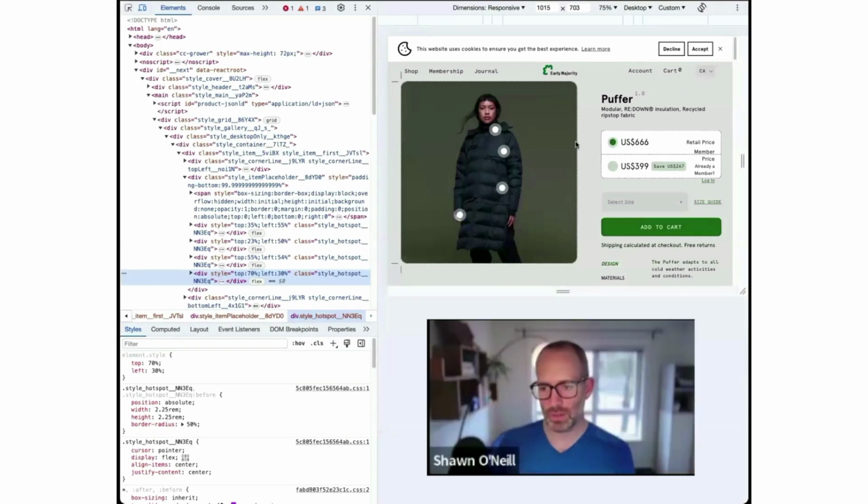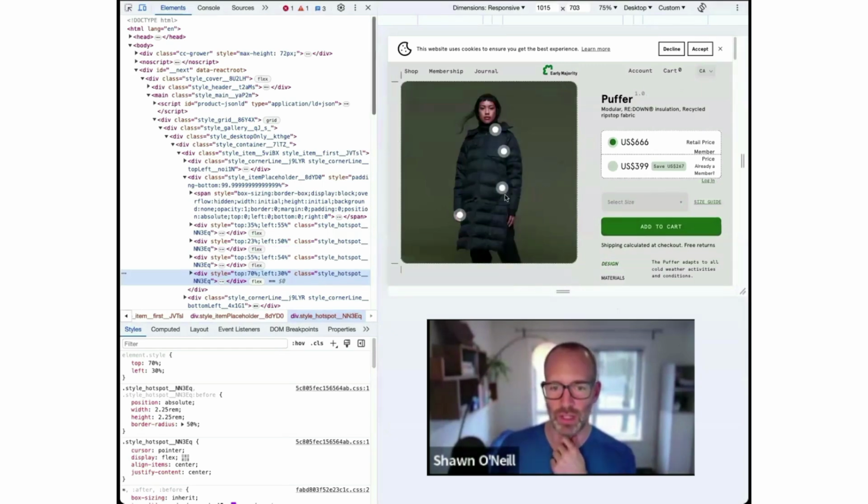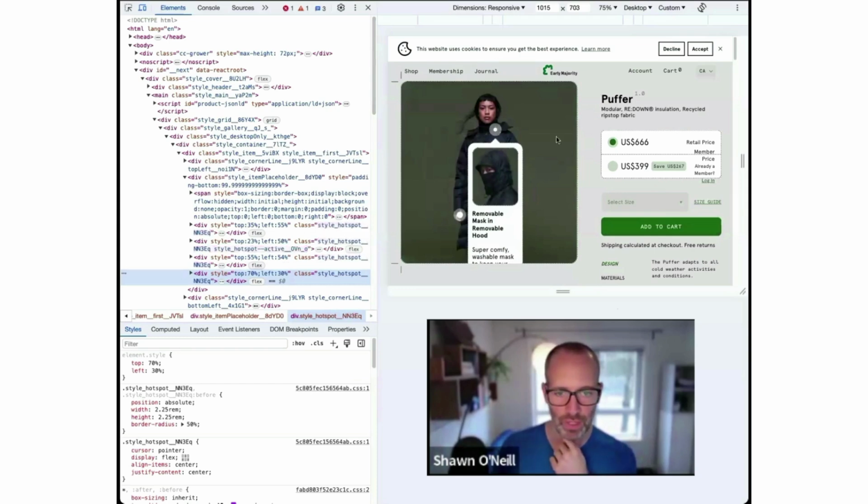I like how it's implemented. It seems as though they aren't using any third-party library, and they've just got positions, images, and content embedded right in here. And so I imagine they built this themselves or had an agency build it. But yeah, it's good.